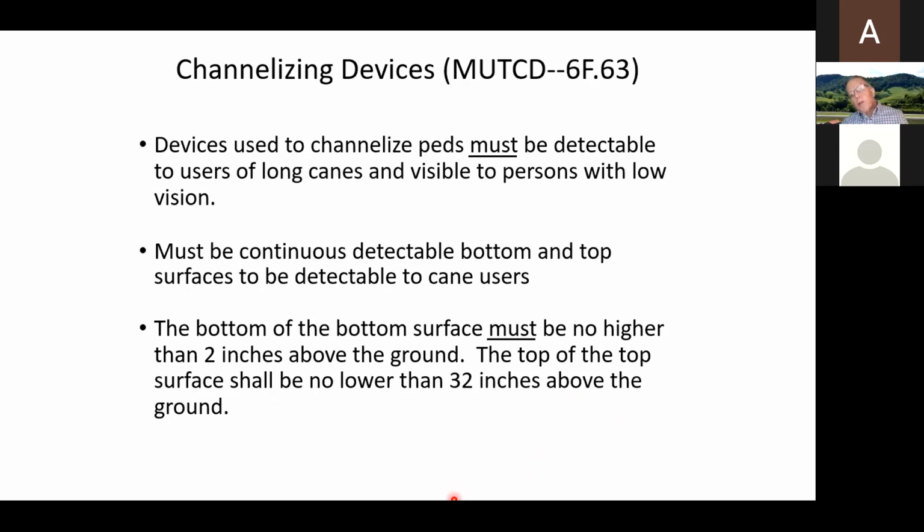Channelizing devices, they also need to be detectable. Notice they need continuous detectable bottom and top surfaces. The top surface is for what's called hand trailing, meaning if you're watching me, the visually impaired pedestrian might put their hand around the rail or a board or something and trail as they walk along. That's called hand trailing. That's a form of helping guide them through the work area. And notice with channelizing devices, the bottom surface must be no higher than 2 inches above the ground, and the top of the top surface no lower than 32 inches above the ground.